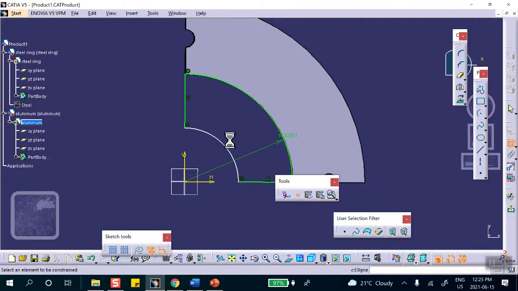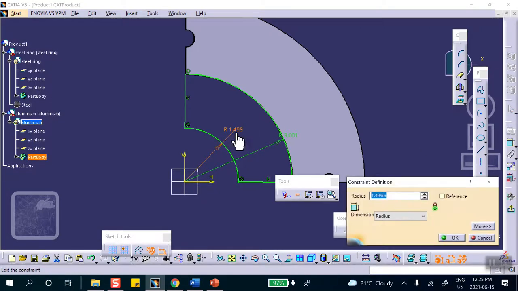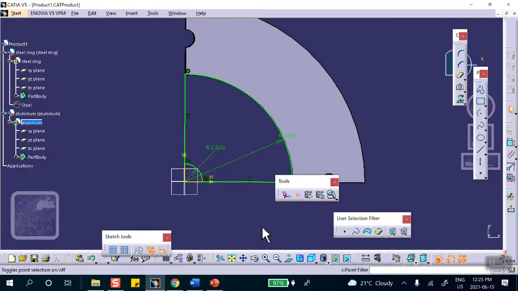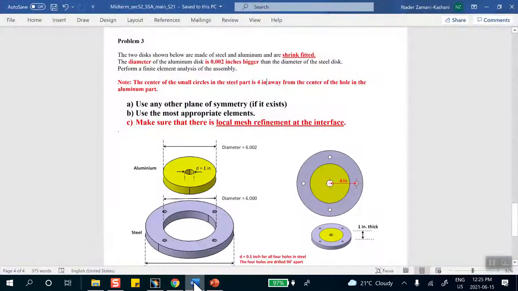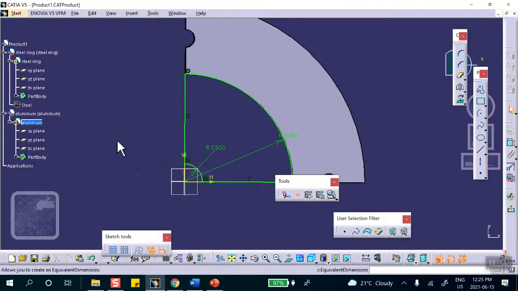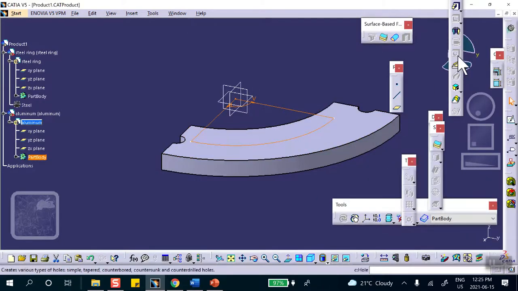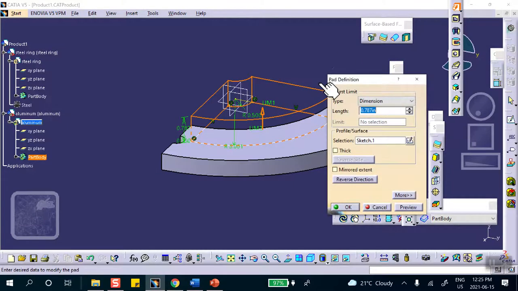And the inside one is a radius of, I believe, 0.5. I think so. Yep, diameter. Yep. Okay, good. So we exit, pad it by half the height, and that is 0.5.